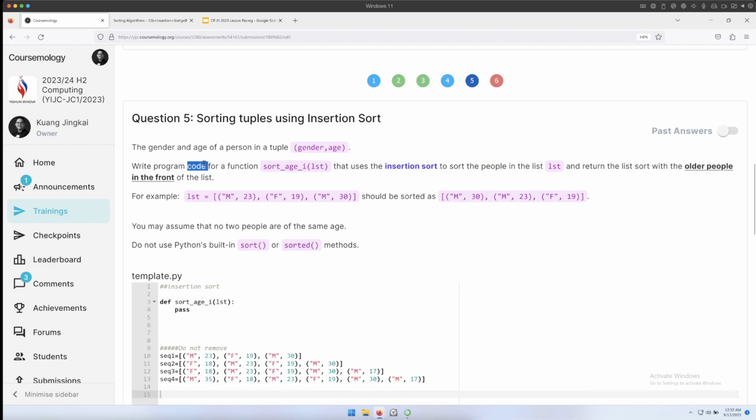Write program code for a function sort age that uses insertion sort on the list and returns the list with the older person in the front of the list. For example, M23, F19, M30 should return M30, M23, F19. So you realize that for all the sort algorithms, you have this question. Basically it forces you to go to tuples.